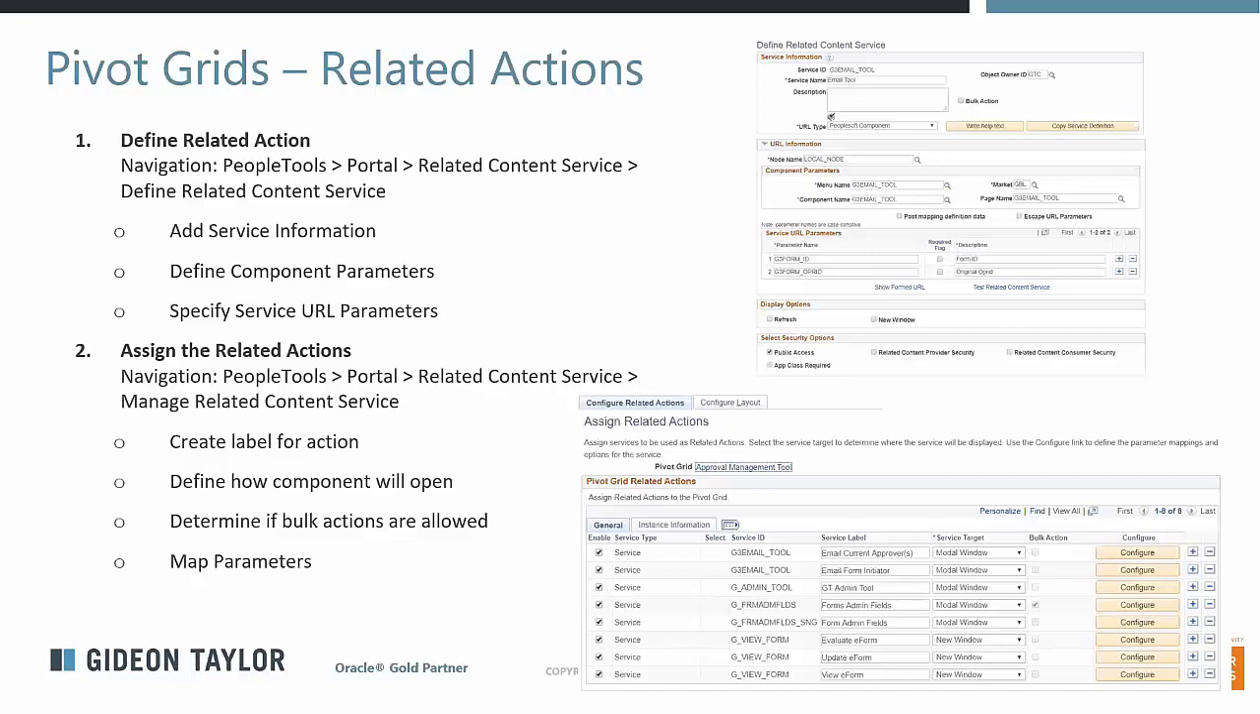In the pivot grid, it's going to be based on, for example, the form ID that was in the results. Based on that, we can pass that through to a whole bunch of different places to do other things you can do with that form ID, like open its view or open it in the admin tool or whatever. So anywhere that you can pass keys through and open up additional related information or related actions, that's what you can do through the related content service.